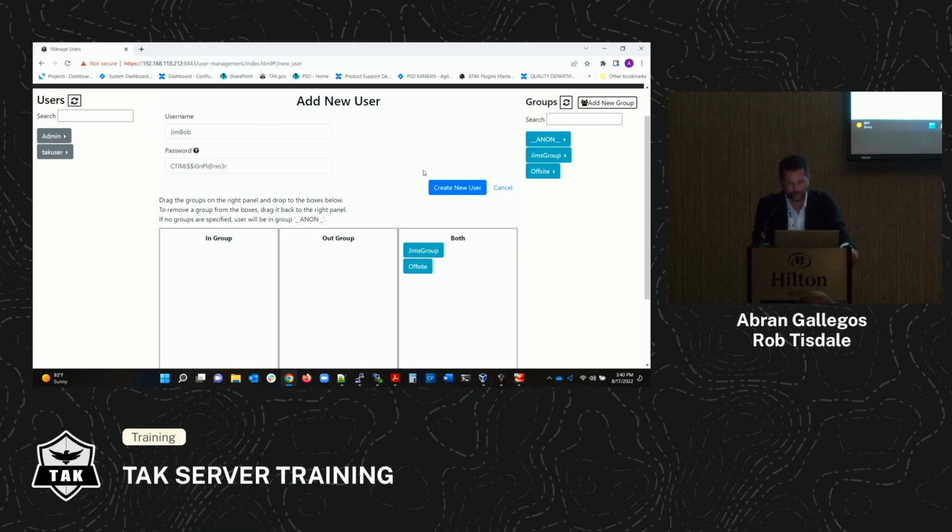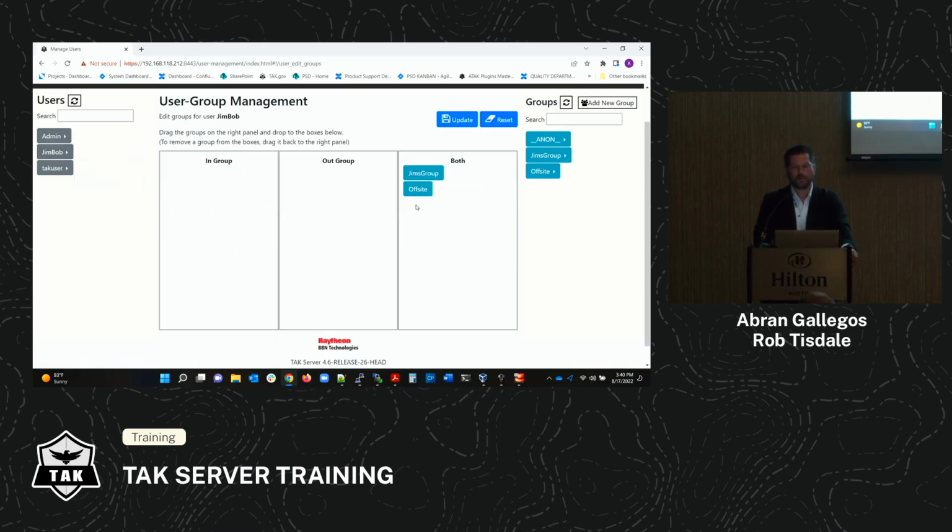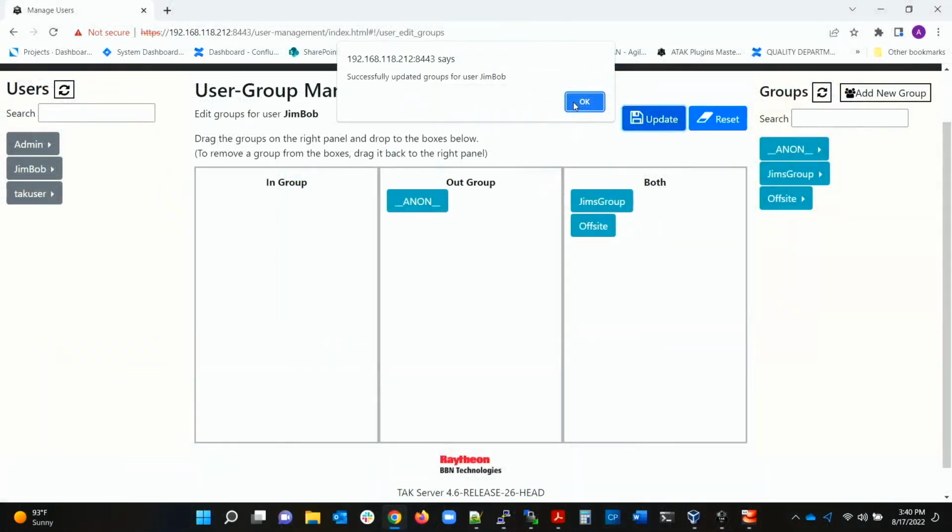And then from here, we'll just go ahead and create new user. Jim Bob's been created successfully. Now, with this new GUI, we can also go in and view and edit his groups. Oh, he's part of these groups. Let's give him another group. Let's just give ADON out, update. Boom. And you don't have to run the restart utilizing this user group manager. It does it on the fly for you.